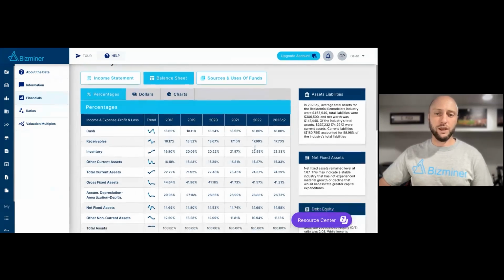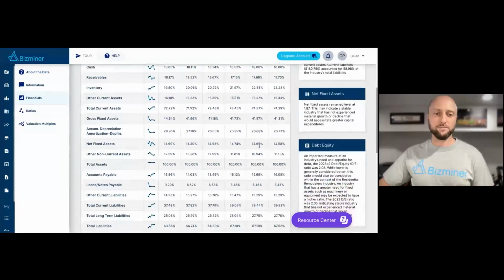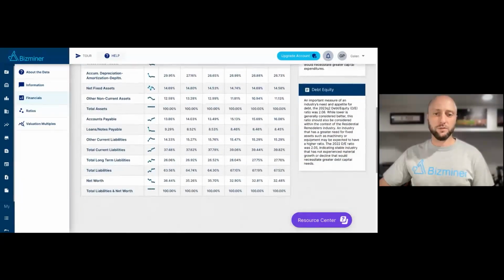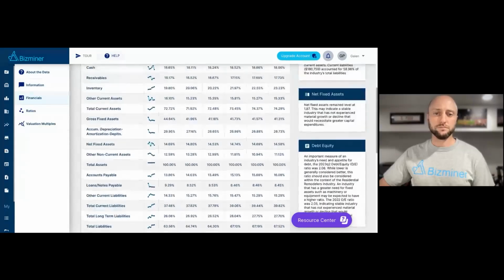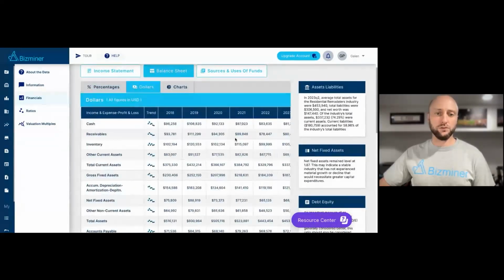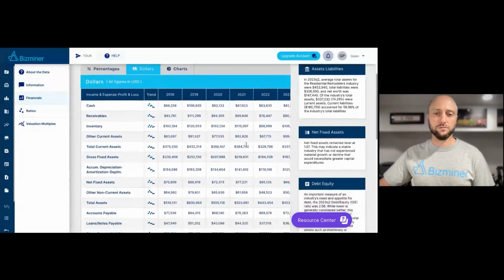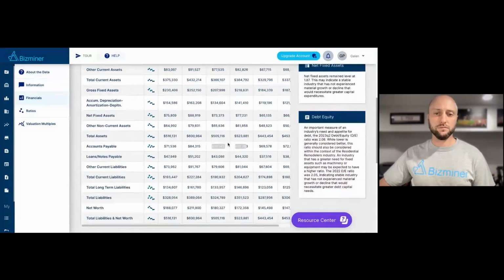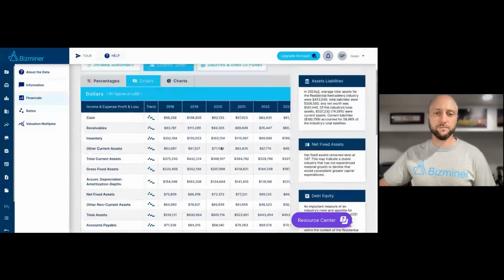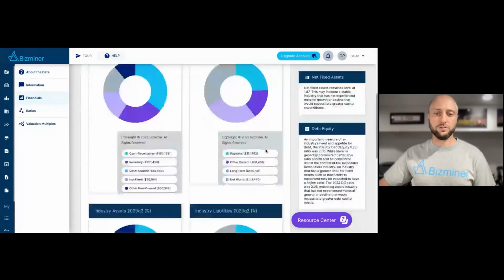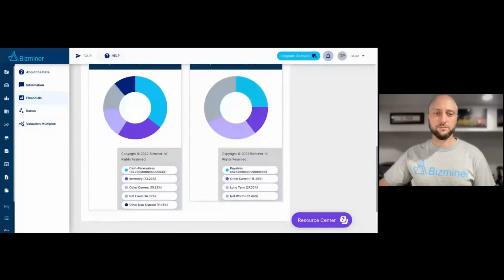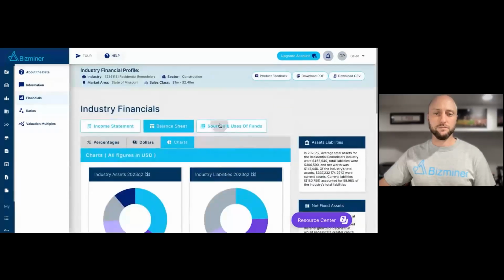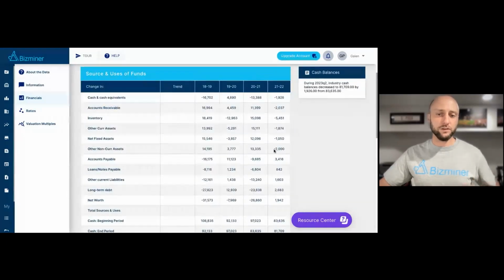Next, we have the industry average balance sheet. This has 16 line items, comes in percentage and dollars, as well as some charts. And the sources and uses of funds table, which is similar to a cash flow.